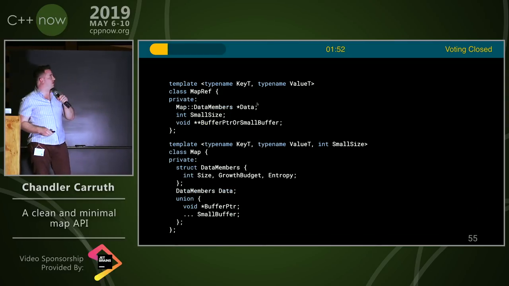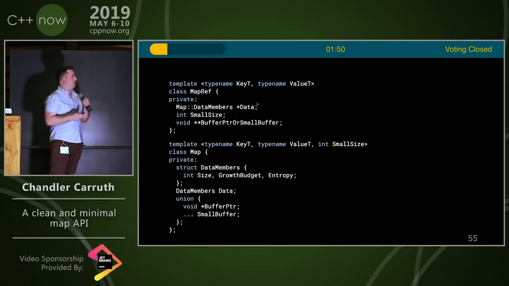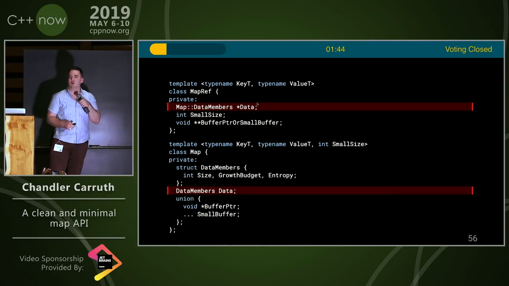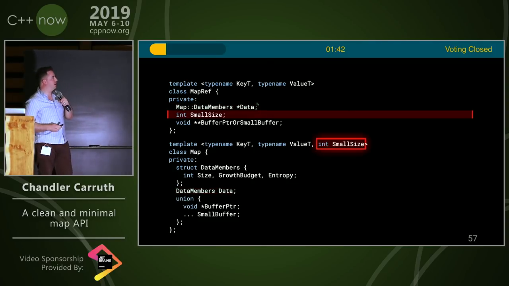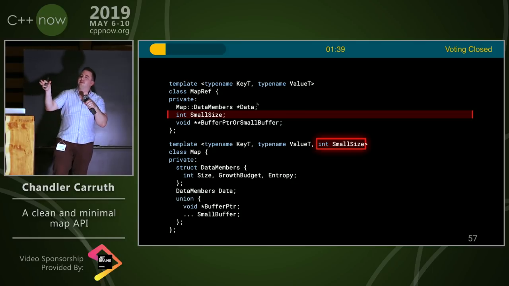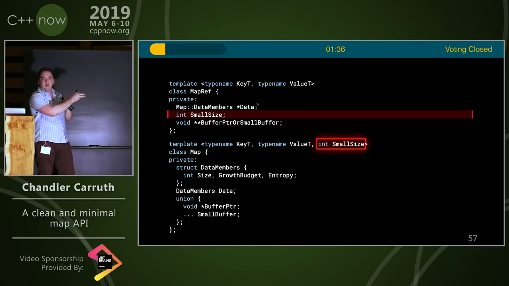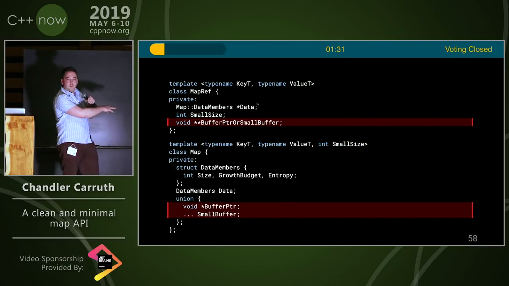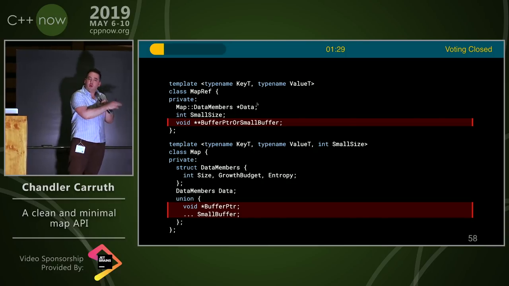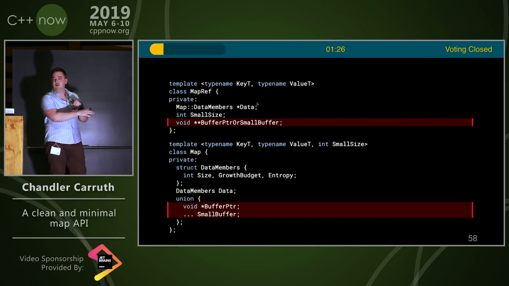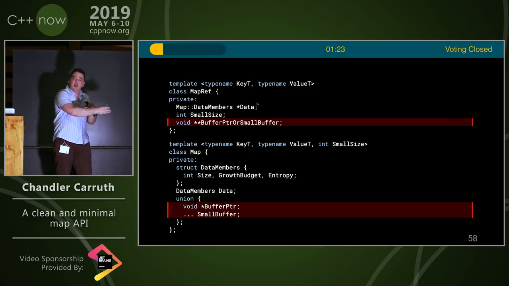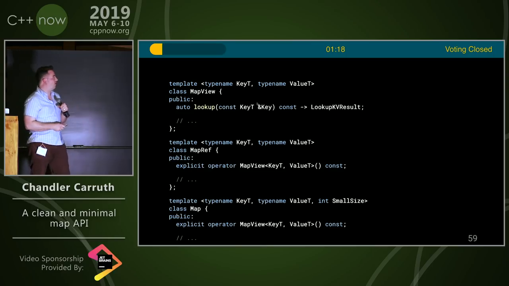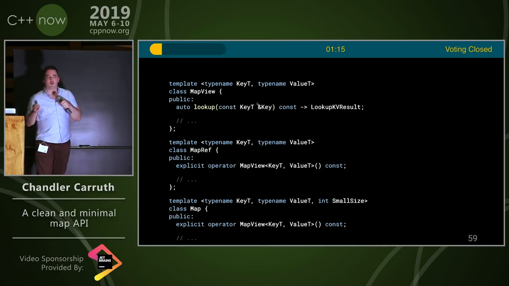All right, so the way the type erasure works is like this. Inside of the map ref, we have a few data members, right? We have a pointer to some struct of data members that's shared by the actual map. This way we don't have to duplicate too much, right? We have the small size, but instead of it being in the type, we've moved it into data. This is a nice little bit of type erasure. And then we have a pointer to this union. It's important to remember, this is a pointer to the union, because sometimes we want to get at this as a small buffer, but sometimes we actually need to get at the buffer pointer and even update the buffer pointer when this type grows. Make sense?